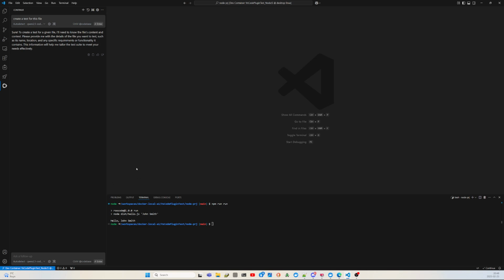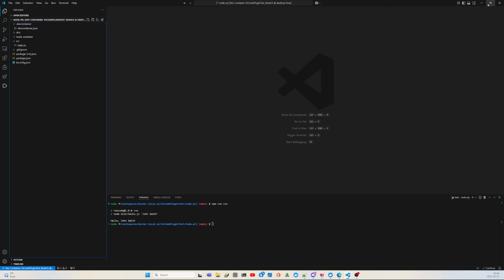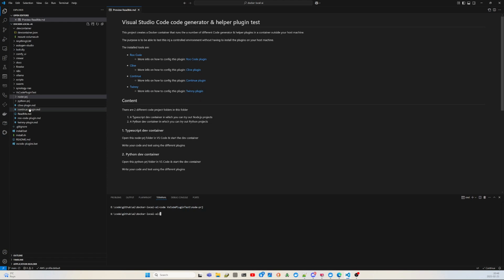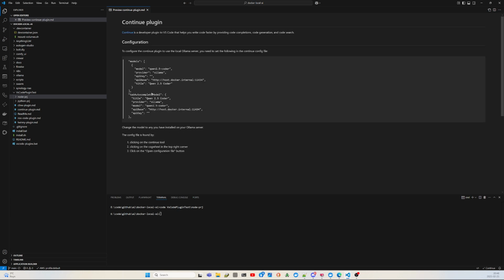And how do you actually configure them to use your own Ollama? You can just look into the README file here, and you can go into the specific plugin, Continue for example, and then it will describe here how you actually do it to use the Ollama server.